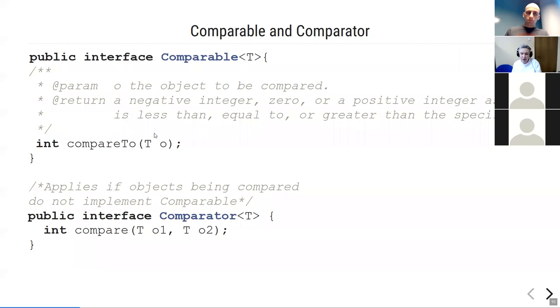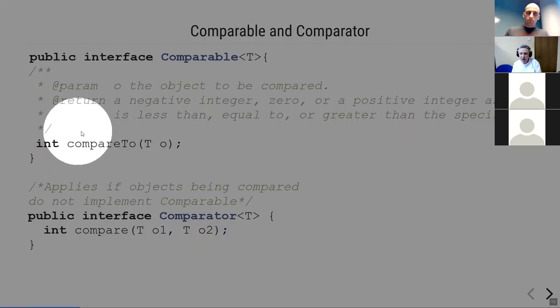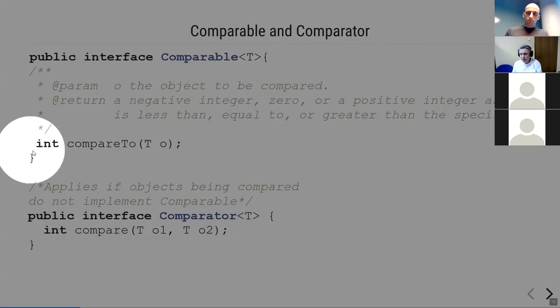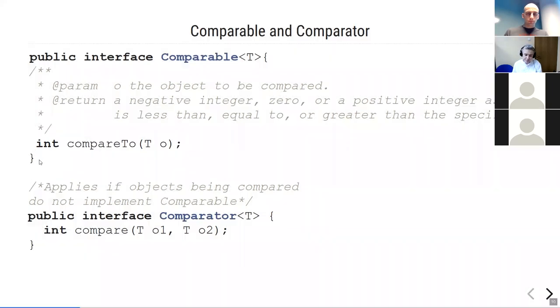In this compareTo method, we are just returning some integer value, and what matters here is only the sign of this integer. Usually compareTo returns an integer and it can be any integer, but what actually matters for the sake of sorting and searching is the sign of this integer: negative, zero, or positive, if it's less than, equal to, or greater than the specified object. So if actually o equals this, then we should return zero here.